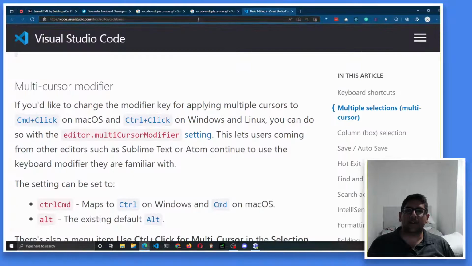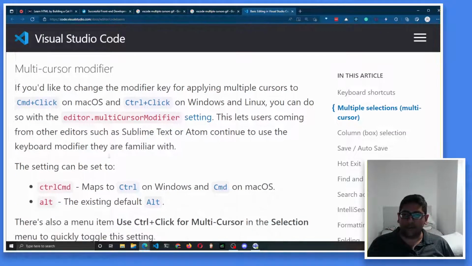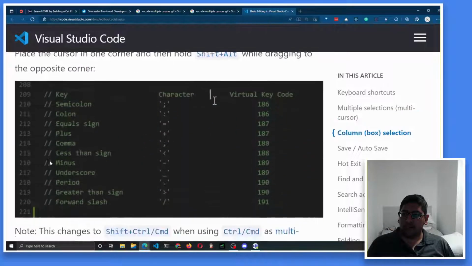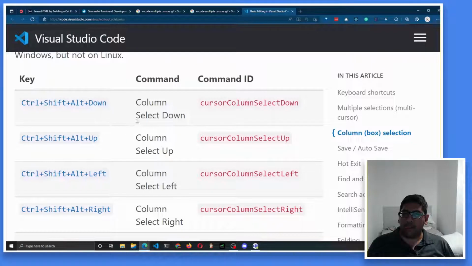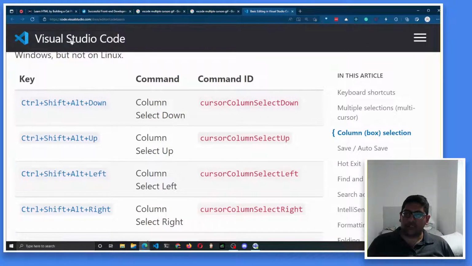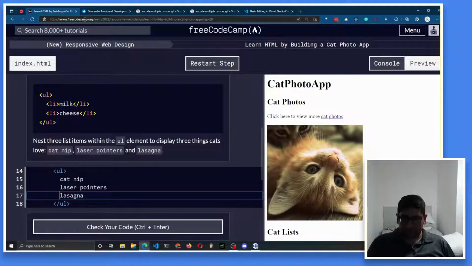So there's actually a multi-cursor modify, command click or see this keyboard shortcut. Control Shift Alt down. Let's try it because I have never tried this. I always press Alt and click in different places. Control Shift Alt down. Control Shift Alt down. We have to go up.